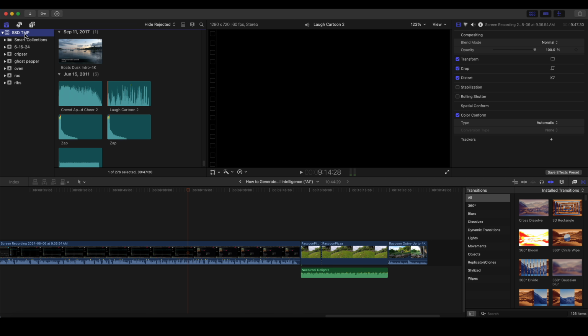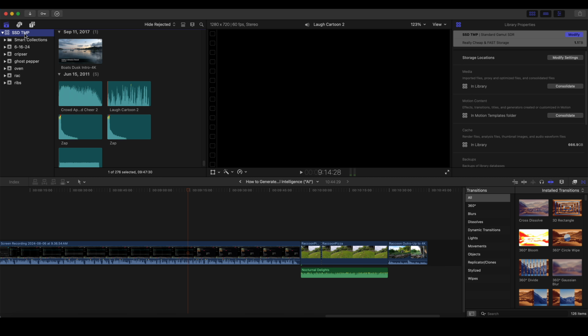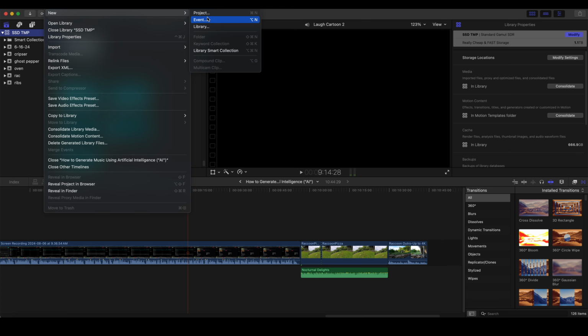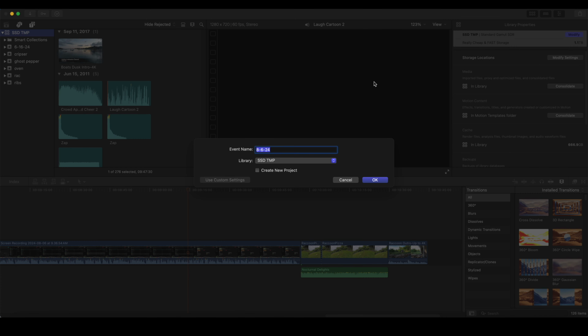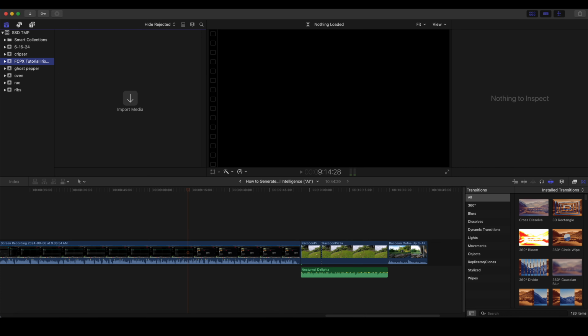So you'll see this is my storage, which is my NVMe SSD. So I'm going to select it, and then I'll do File, New, Event. And we'll just call this FCPX Tutorial iRickSky. And that's creating this event here. So what this event is, this will be all my assets for this particular video edit.